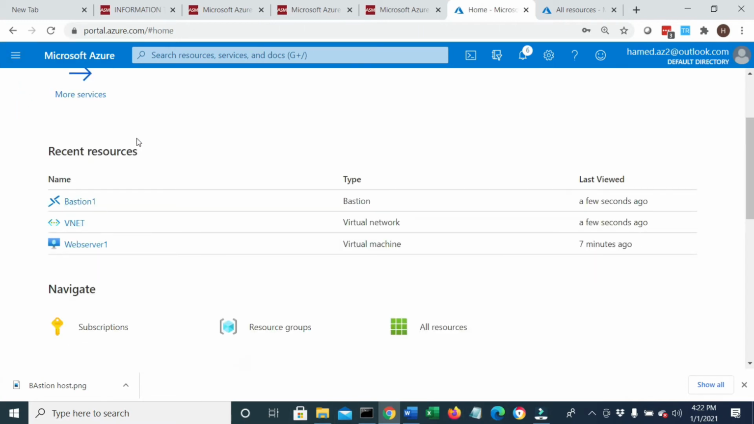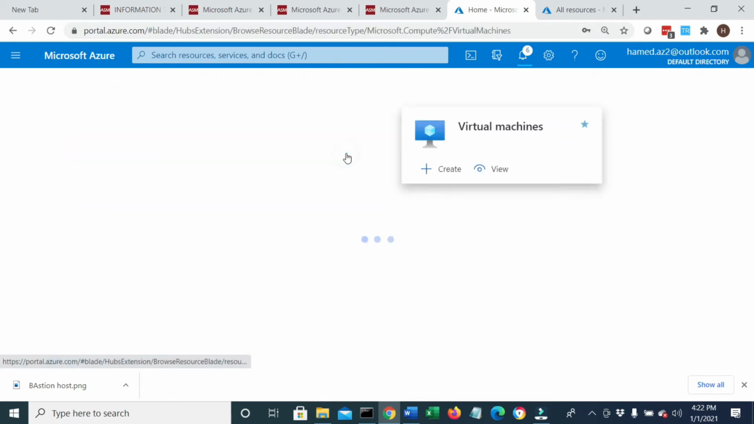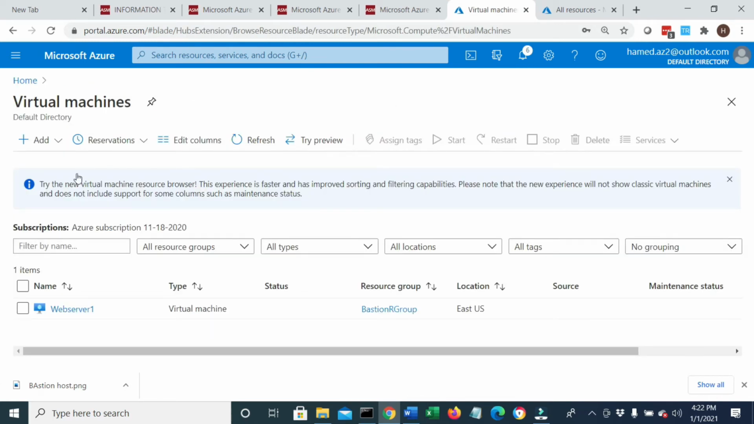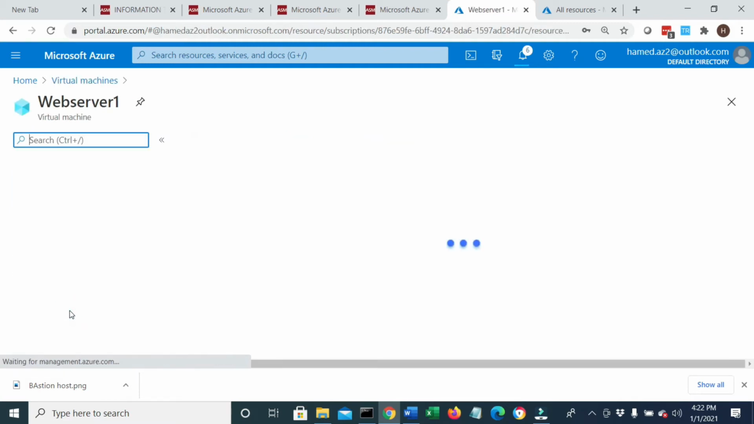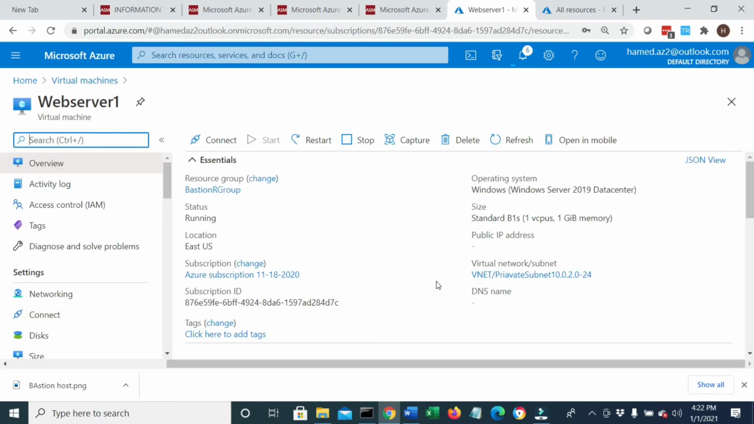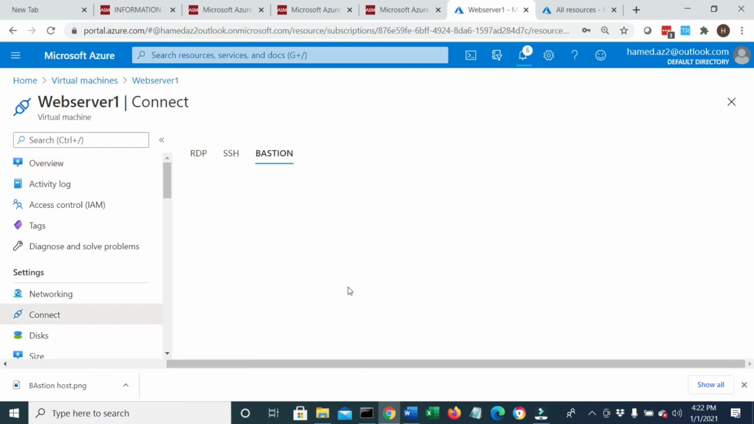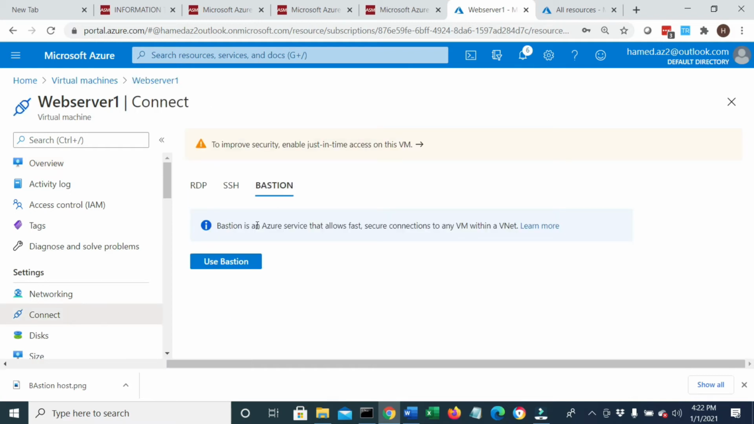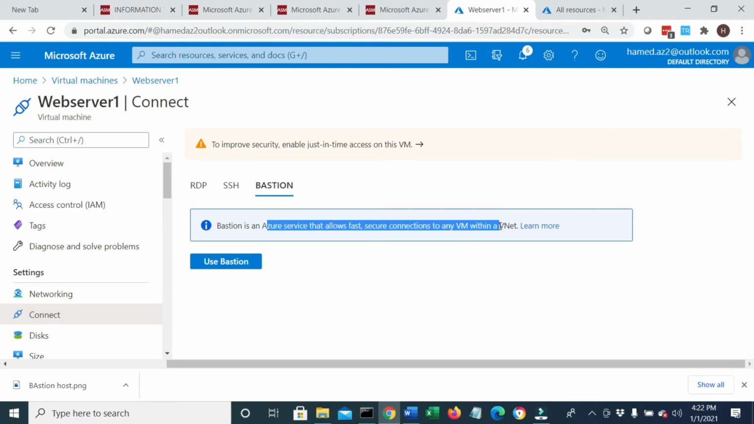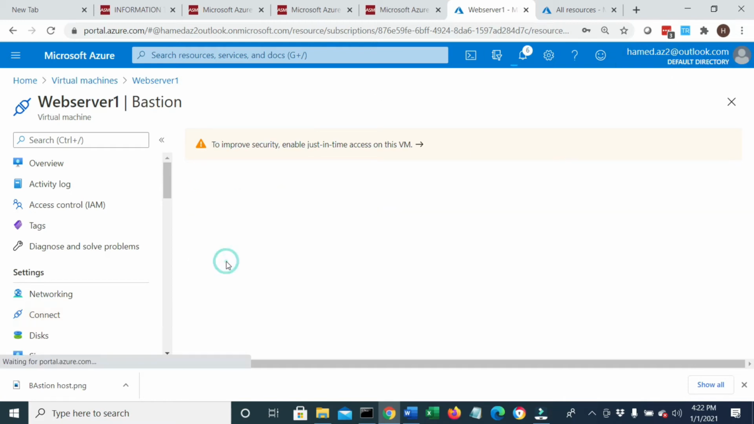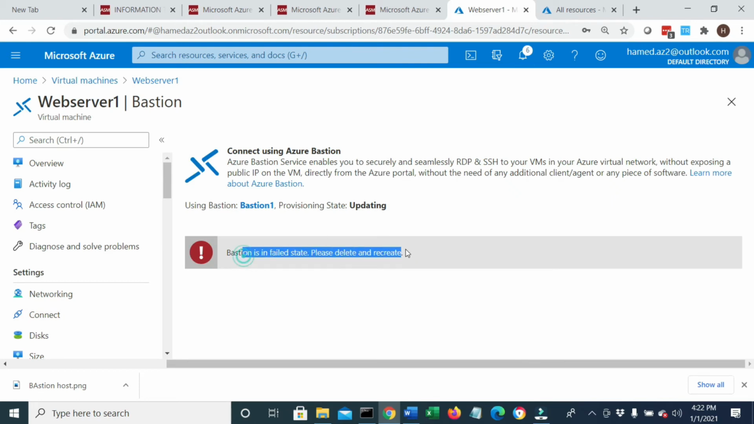If I go to home, go back to the top, go to virtual machine right here. You click on your virtual machine. Okay. Now, see the word connect. So instead of RDP or SSH, we're going to use Bastion. Okay. So, Bastion is an Azure service that allows a fast, secure connection to my virtual machine within a VNet. Okay. So right now we have to wait. Let's try that. Oops, it's not working yet because it's not finished yet.